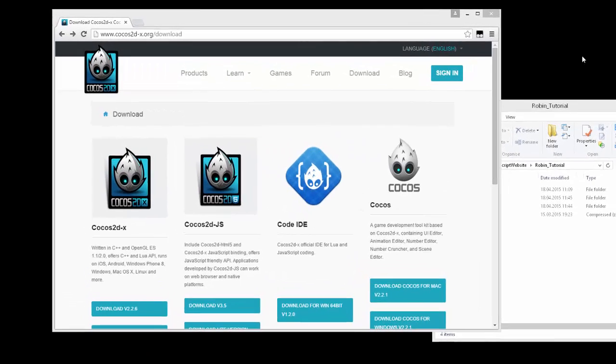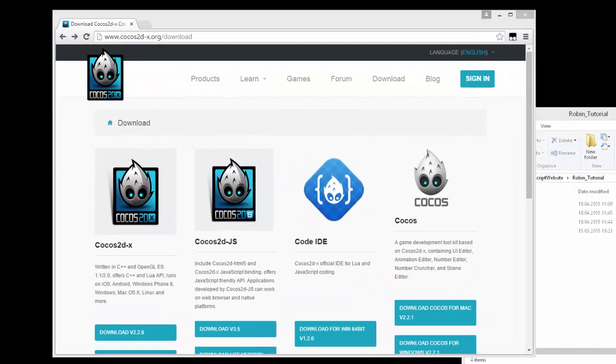Hello and welcome to the first video in this series making a simple Flappy Robin using Cocos2dJS, so the JavaScript API. This series has come about because I've had a lot of requests after doing the two versions of Cocos2dX, the C++ versions 2 and 3. There have been a lot of requests to do the JavaScript version.